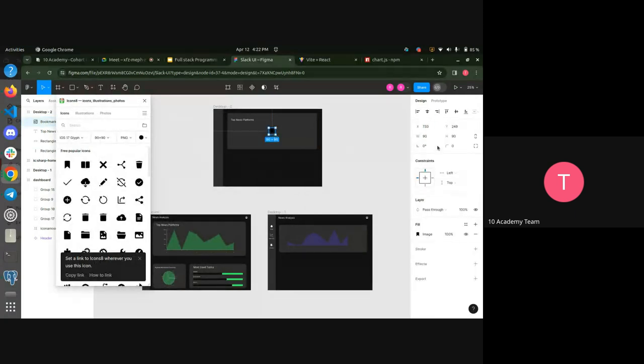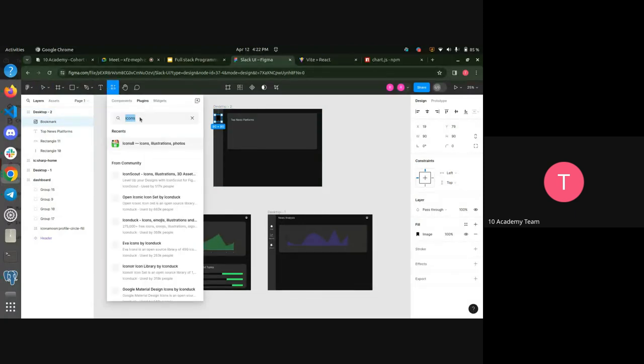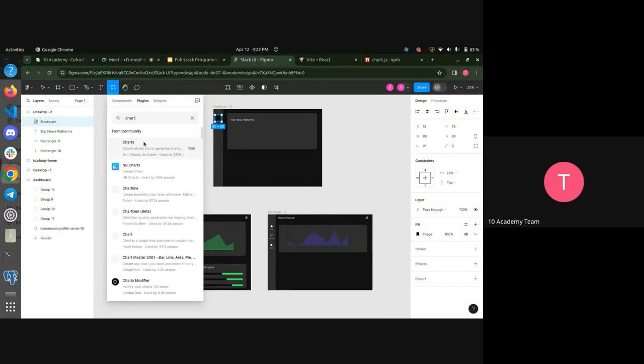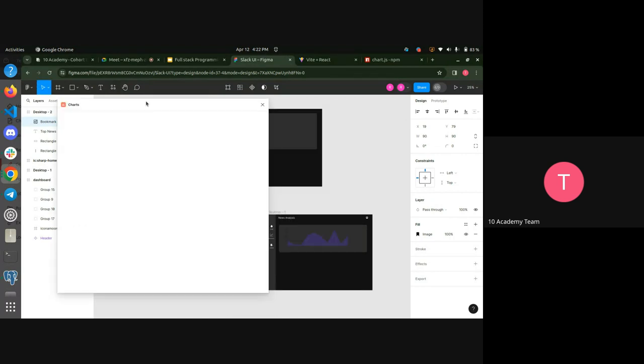So if you click this one, it will give you all of its contents here, which you can change. You can change the image, change the icon color, or increase the size, whatever you want. You can again do the same thing here as well. So yeah, you can drag it and put the icons wherever you want. The other thing is for the chart. Let's just grab this one, and again, drag it. There are a lot of chart plugin options. I just choose the first one.